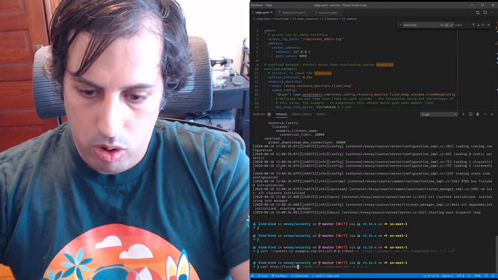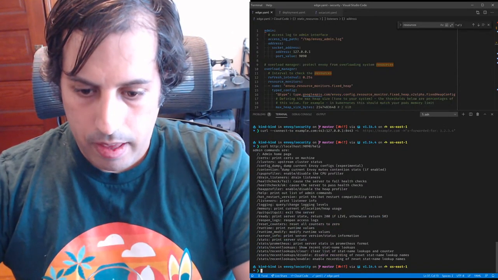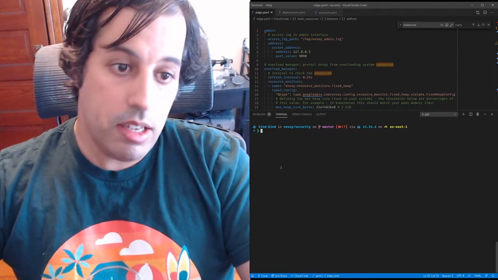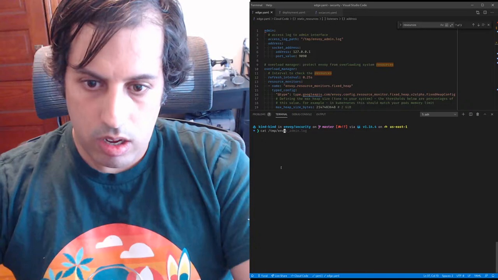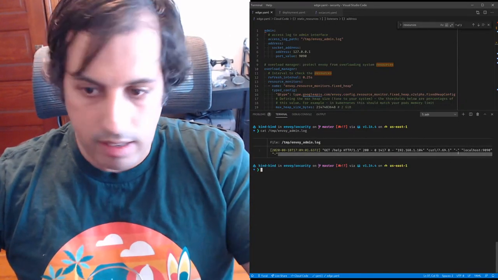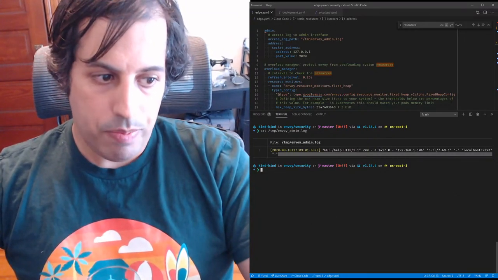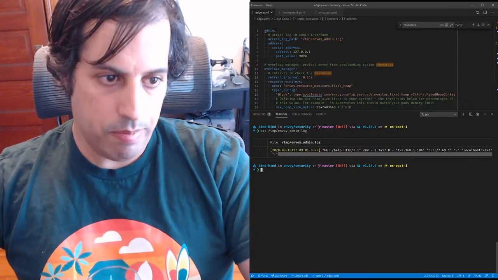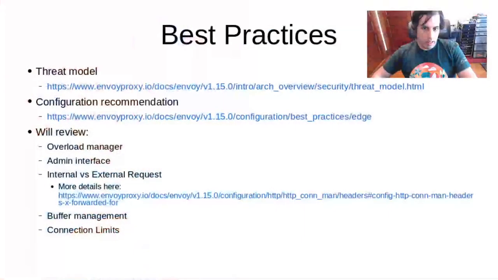Alright, localhost 9090/help. We got a help. So this was an admin interface access, and then we can see that the curl accessed the admin page, and you can audit who accesses the admin page this way. So going back to the slide, this covers the admin interface part.